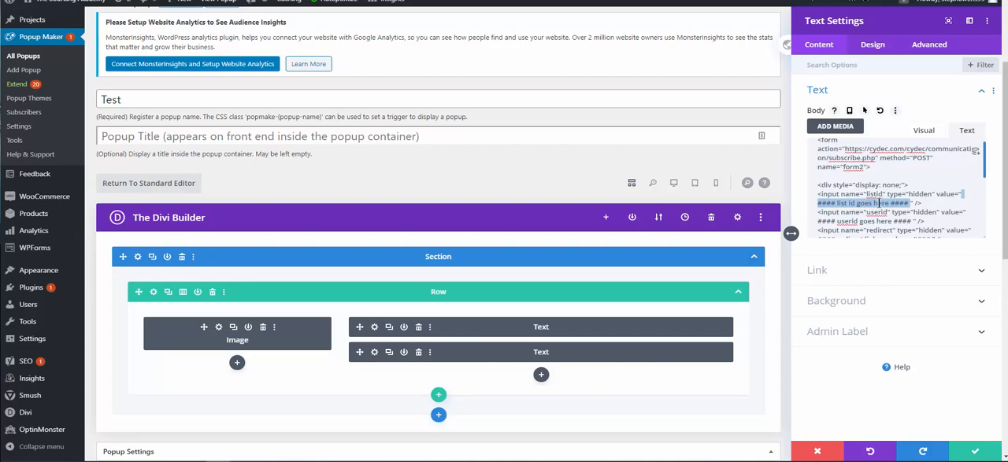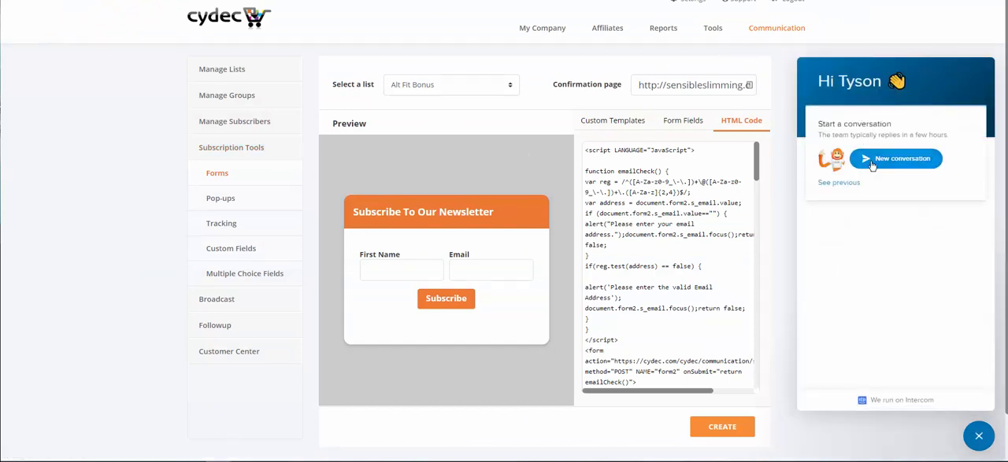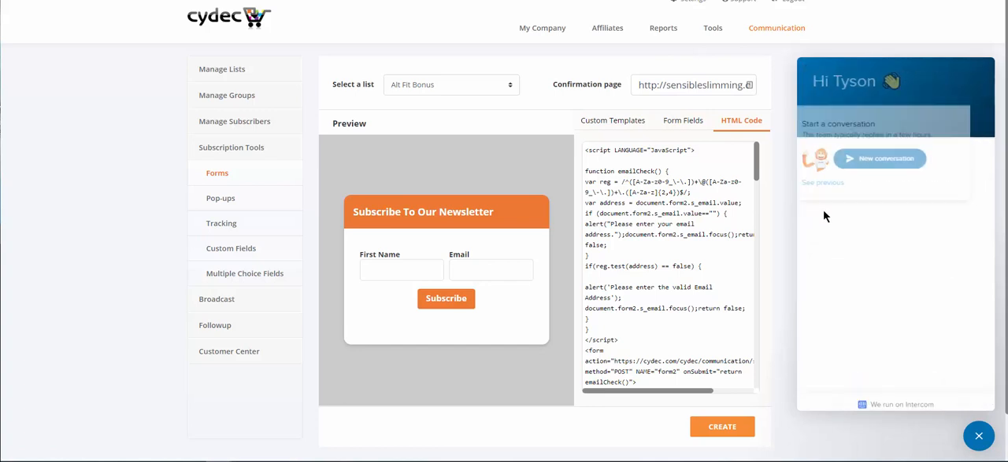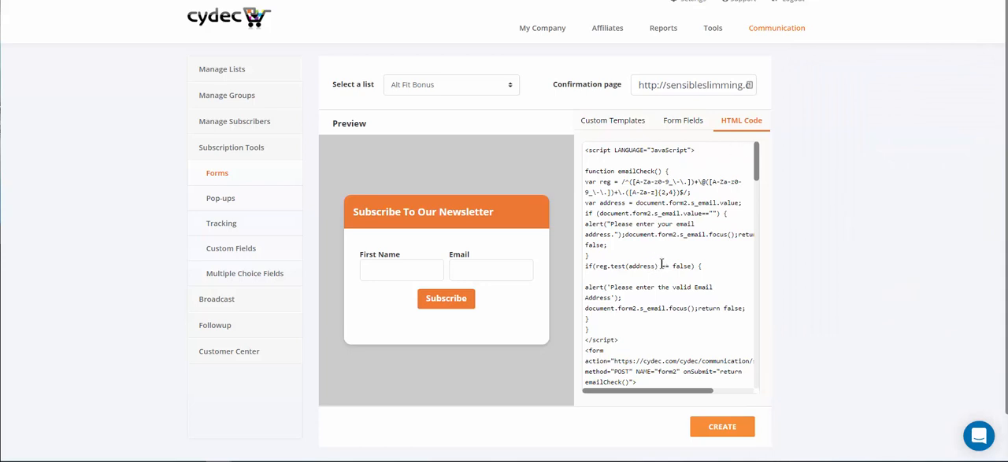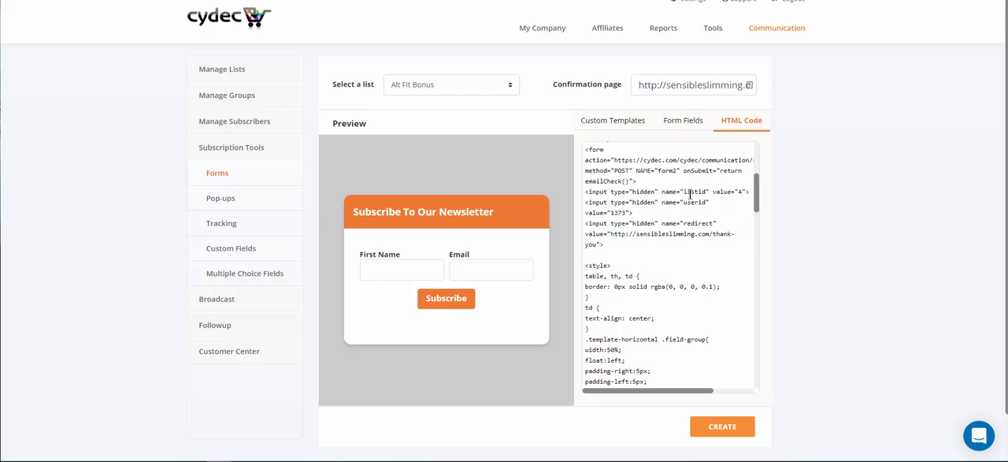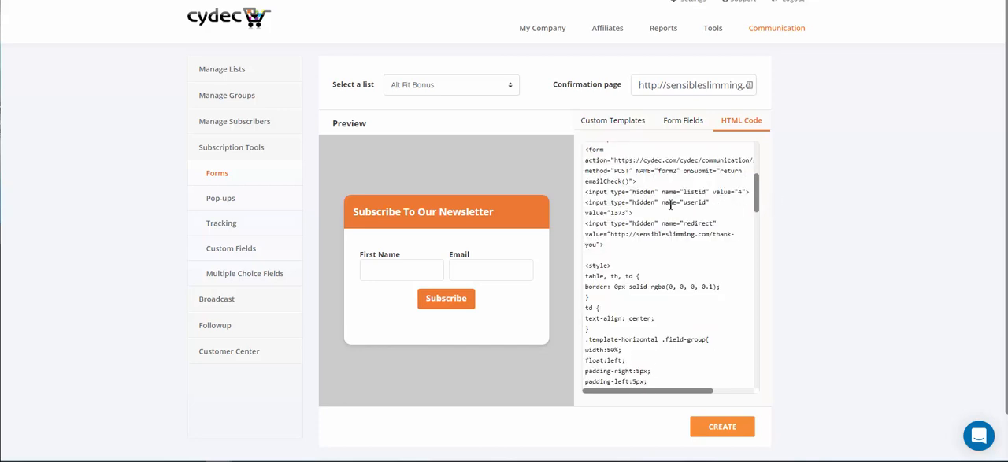Now, you'll notice that this is where your list ID goes. When you're in Cydec, and we're not going to go through how to create this, but you will create it in the subscription tools area, there is a list of details. The Getting Started Essentials shows you how to set all this stuff up, so we don't need to go through that right now. You're going to create your own opt-in code, and then look for where it says list ID. You can see it right here. The value for this particular list is 4. The user ID number is 1373, and then I've got my own redirect right here.